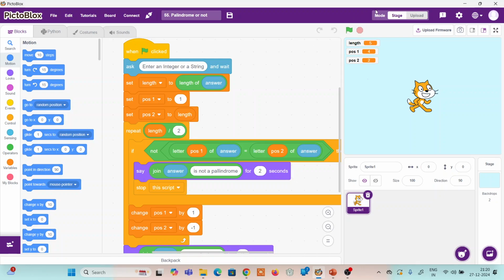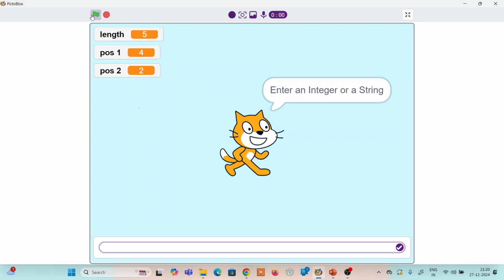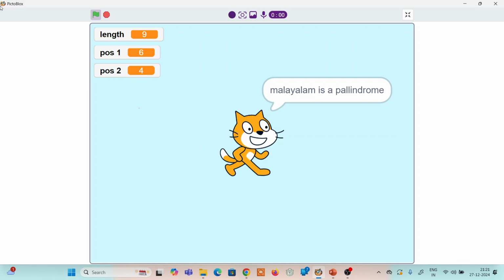In this video we are going to understand the palindrome. Basically, a palindrome is something that, if you write it in the left to right direction and the right to left direction, is one and the same thing. Let's say I enter Malayalam and press enter, so it says it is a palindrome.